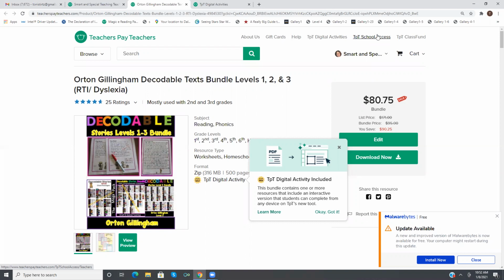Someone's asked me how they can use the decodable text in Google Classroom. This product is not a Google Slides product, but it can definitely be used in the Google Classroom with TPT's digital tool. So you're just going to go to the page where you purchased the product, and this is true with any PDF that you purchased.